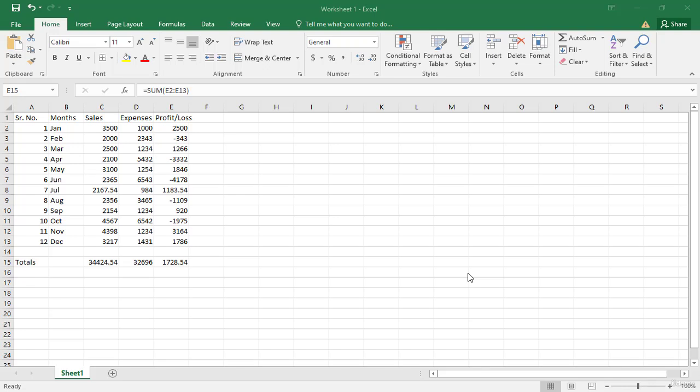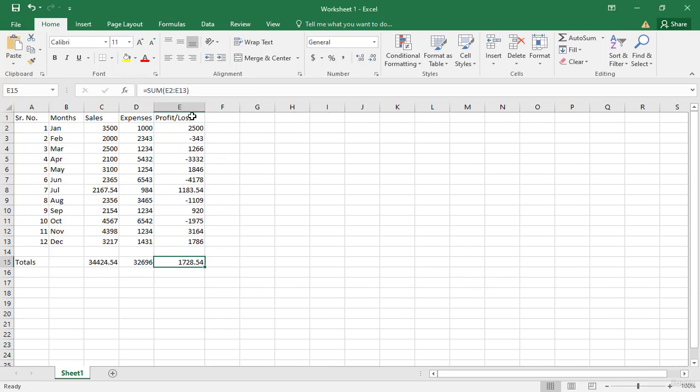So now we have completed one sheet from very scratch, from very zero level, and I also want to show you references. So how to use references in the formulas, right? So let's say as we already calculated profit and loss using a formula, the same thing I also want to calculate by another method. So let me write here profit or loss.